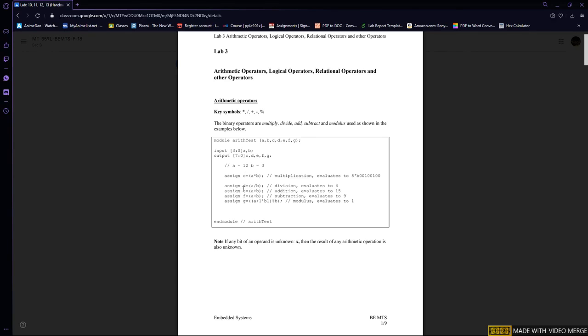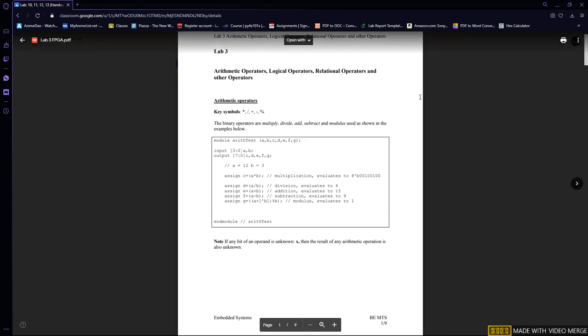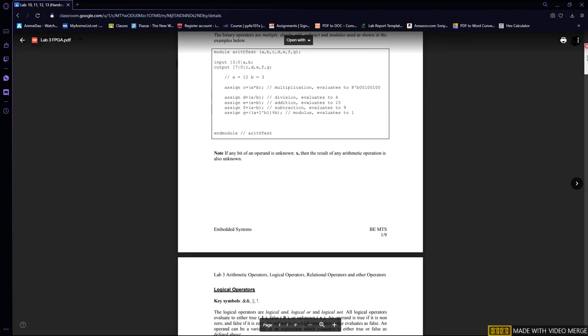Similarly, in E, addition will happen, 12 plus 3, and that answer will be stored in E. Similarly, in F, subtraction, and for G, as you can see, we are taking the modulus. After taking the modulus, whatever value comes will be stored in G. So this is how we perform arithmetic operations in the lab.